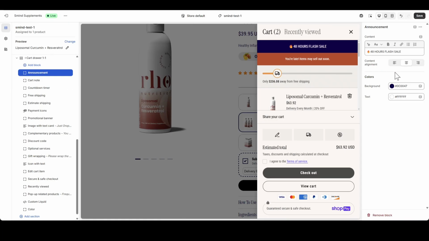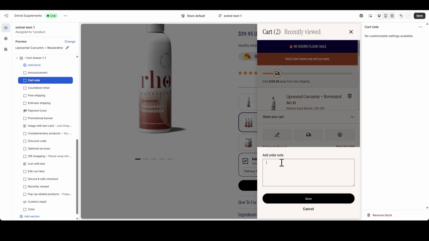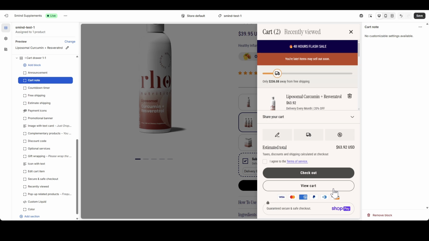Next up is the cart notes. You'll notice that after adding this block, a button appears on the cart drawer. This is great because it lets customers leave special instructions or gift notes. And I'll just type something like a shipping requirement here just to test it out and make sure it works.